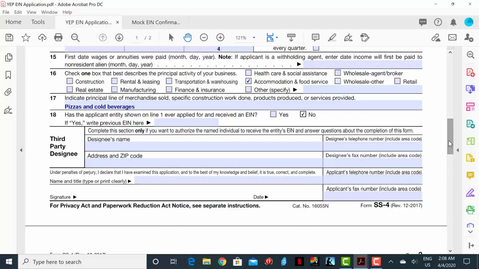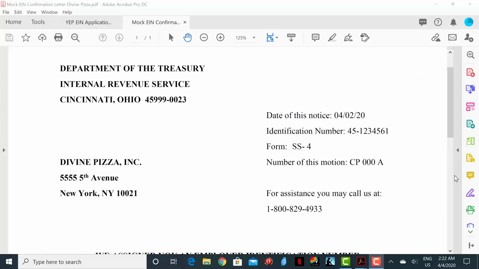Once the EIN is filled out and filed, the IRS will normally mail you an acceptance letter granting you a new EIN. This is a sample acceptance letter that your business will receive from the IRS. To the top left of the document, you will notice the business name and the address of the IRS. Directly underneath, you will notice the name and address of your business. In this case, it's Divine Pizza Inc.